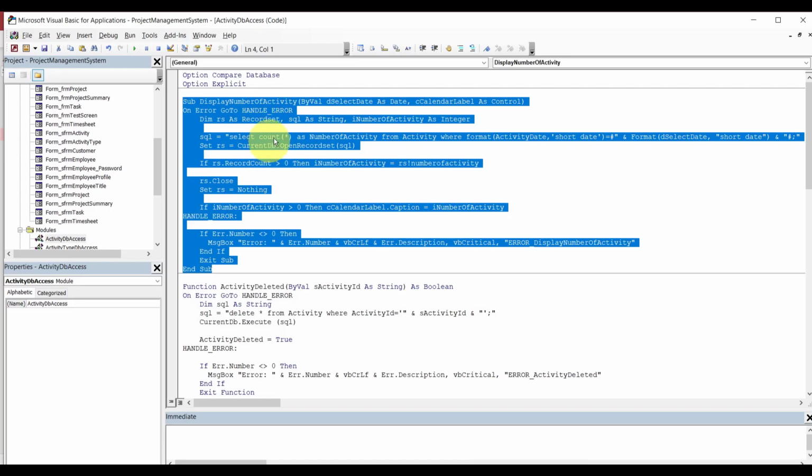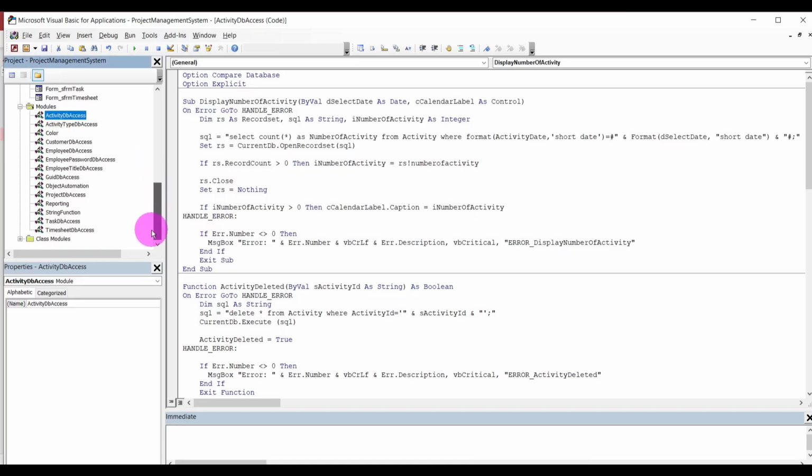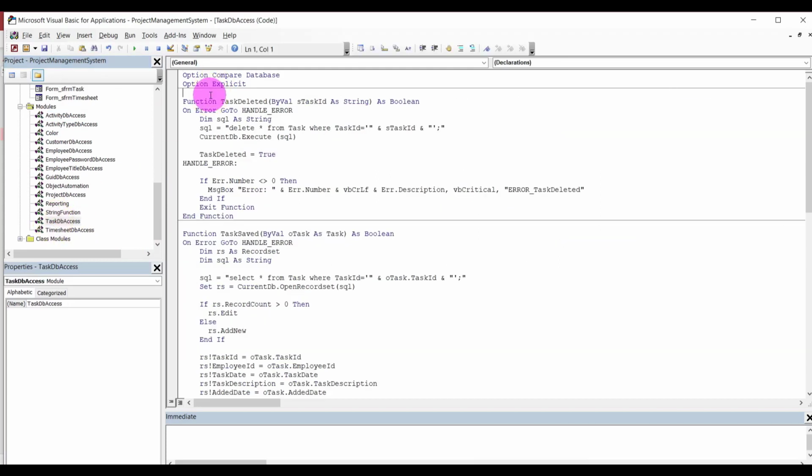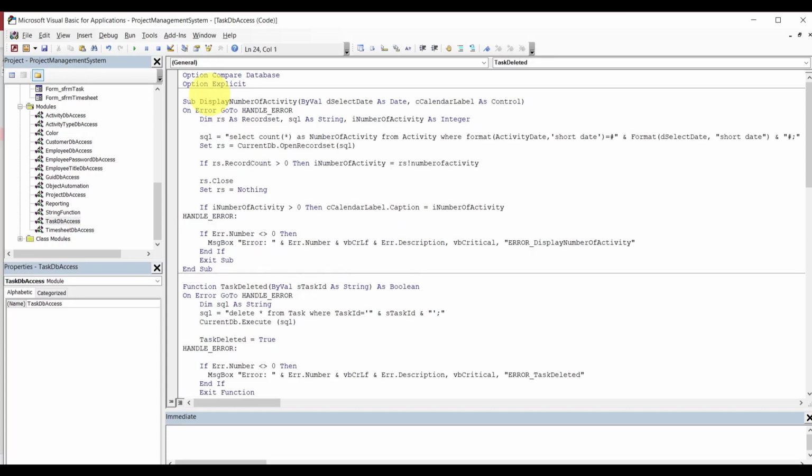I'm going to copy this guy because we're going to need to do the same for the task. So let's pop into task DB access right here. We're going to put this guy right there, and then change his name to number of tasks. Everything is the same. Change the activity right there to task.